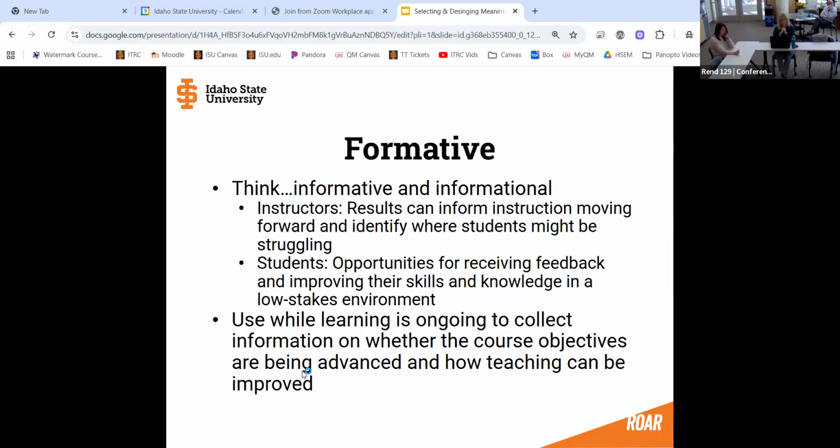And then for the students, it gives them an opportunity to receive feedback and improve their skills and knowledge in a low stakes environment. And that's if you are giving them feedback, which hopefully you are. We're going to talk more about that. But also if they can go review their quiz, they can see what they missed and then study more carefully for the midterm or the final if it's cumulative.